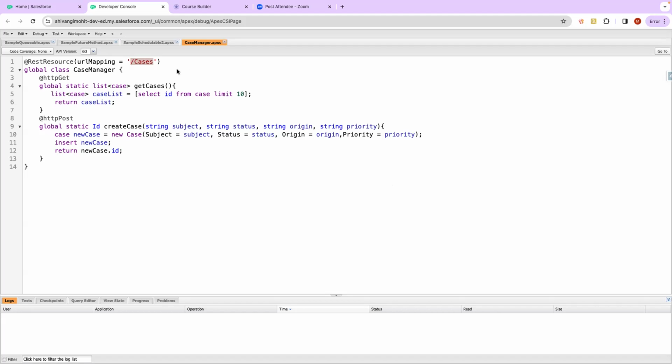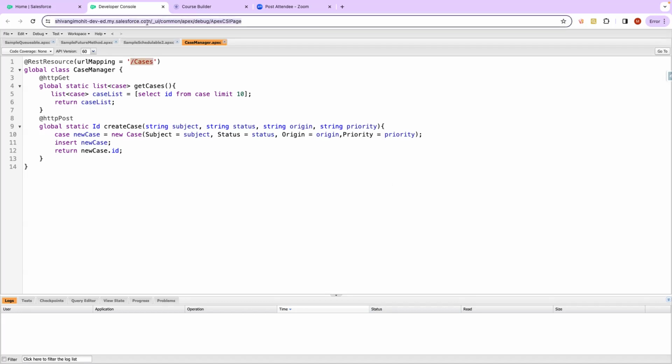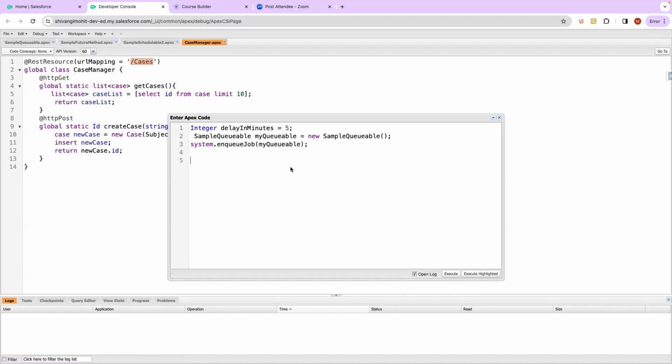So let's see how the endpoint will get created now. Okay, see, this is the URL. So you will have to append the URL. Let me open it in the anonymous window. You will have to append this complete URL, and then you will have to append the services. Then you will have to append the Apex, REST, and then whatever you have provided in the URL mapping, which is cases.